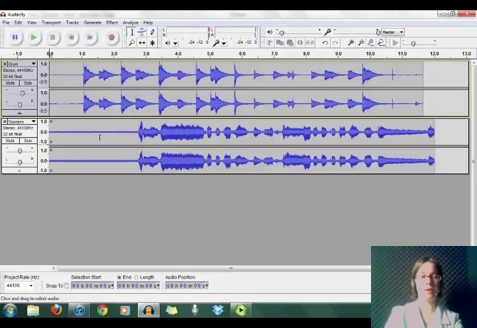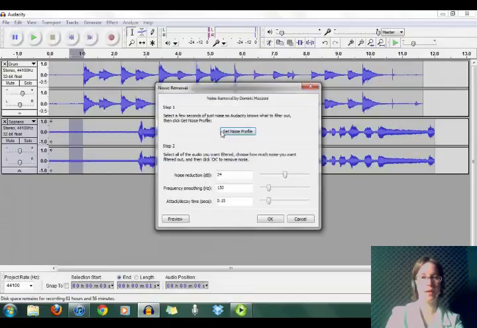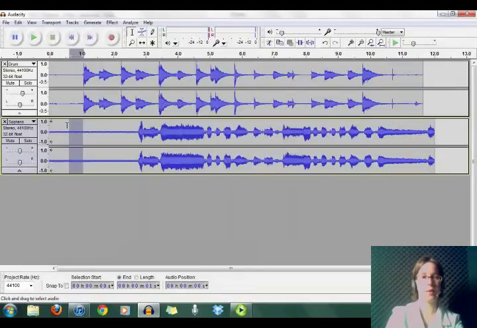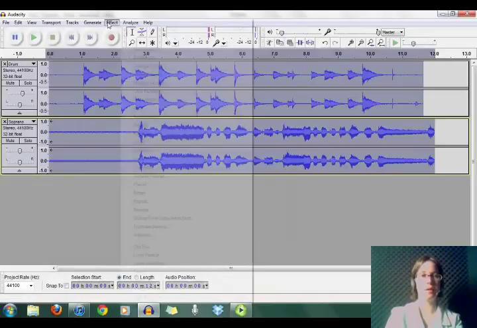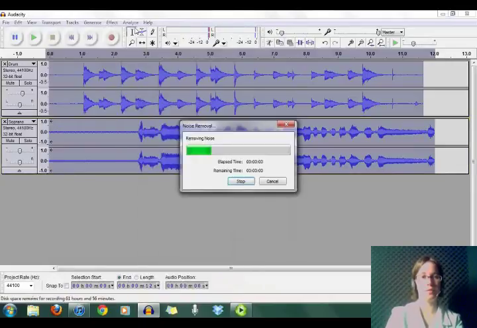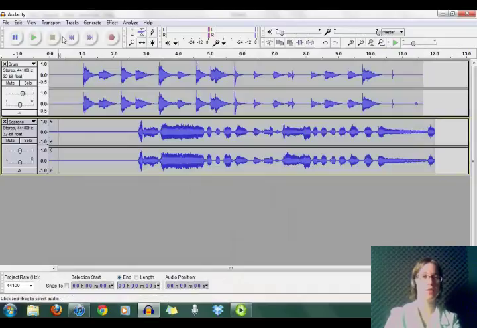Going to do the same thing with the noise removal. So, Effect, Noise Removal, Get Noise Profile, OK. Now select All, Repeat Noise Removal. It's going to take a second because it's got a lot more to analyze this time. There we go. Now I'm going to do another track. I'm going to add in the alto part.